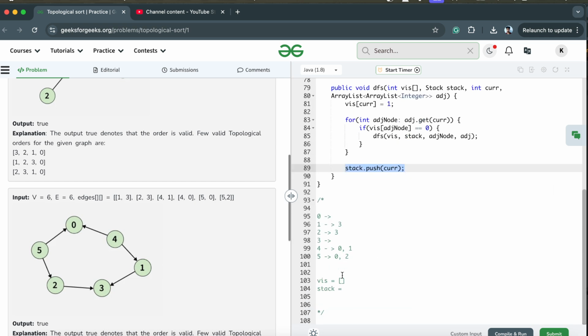Now, how the stack looks is, initially it had 0, and we know how a stack works: it is LIFO, last in, first out. Whatever element is added last will come out first. So 0 has been added into the stack. Now, what is added?